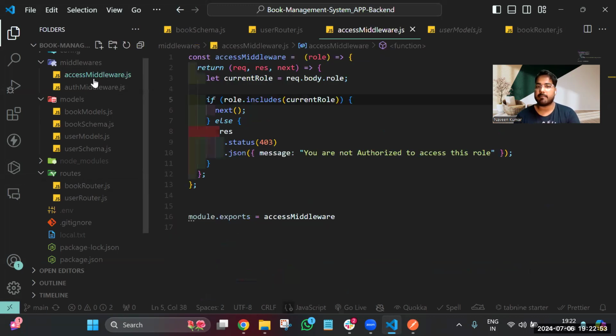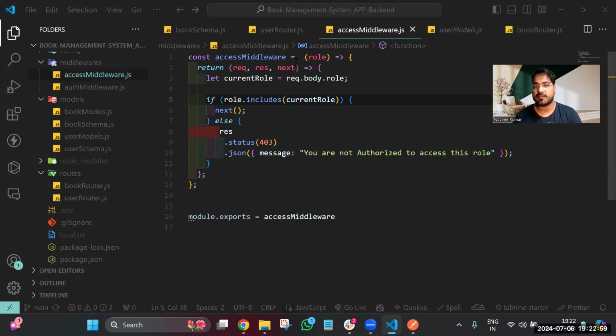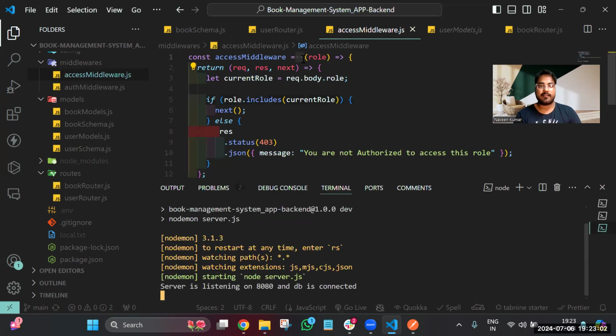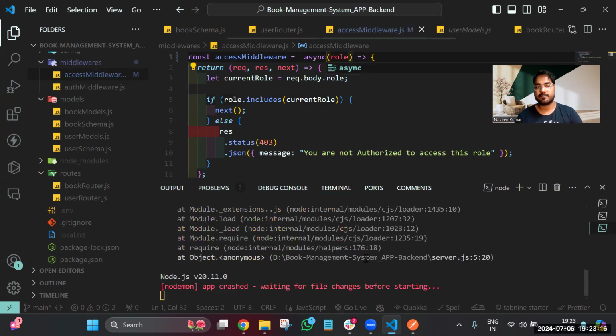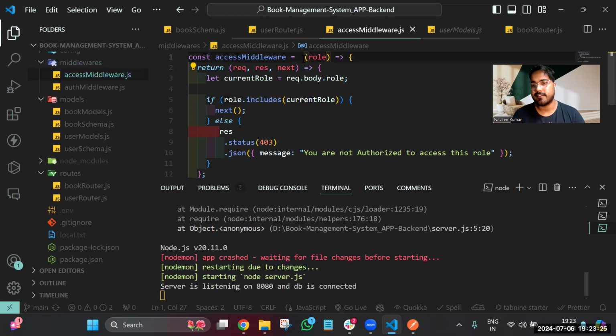Well, it happened because of this access middleware. Let me show you that error first. I mistakenly added the async function, which I don't need. But if I pass this async, my server will get crashed. You can see that my server is now crashed because of this async function. And if I remove this, now my server has been restarted again. So that is the error that we got here, and it is fixed.